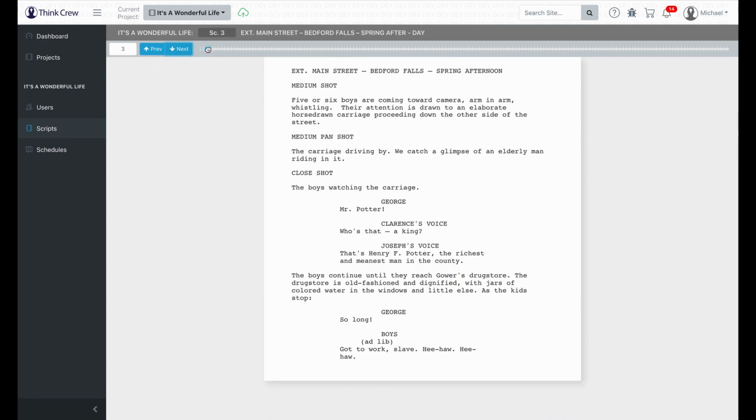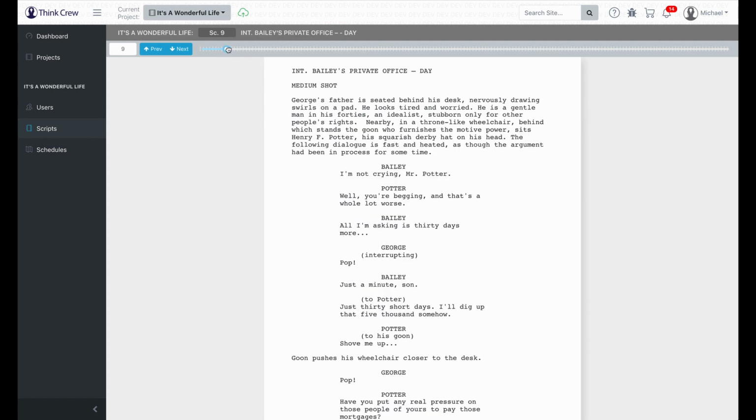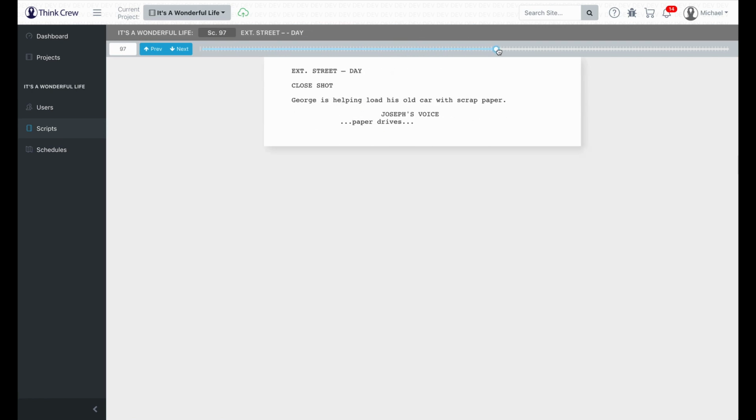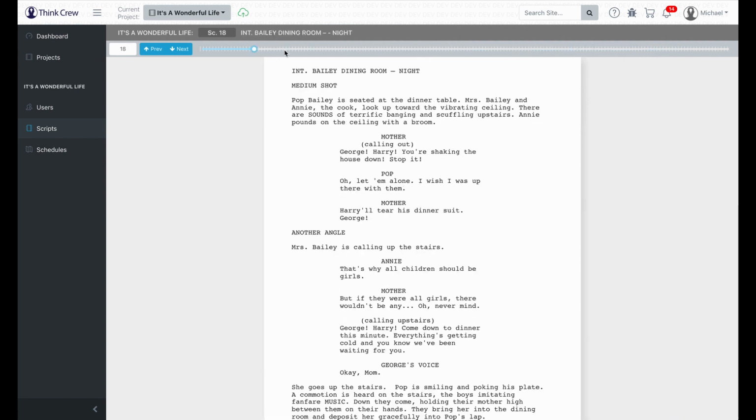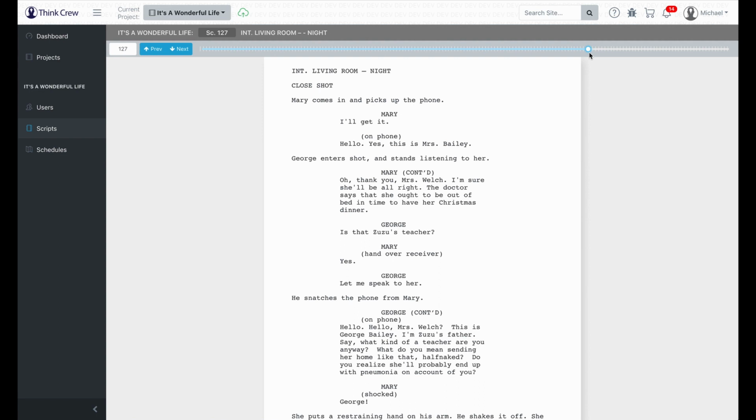I can actually grab this slider right here and just move in between the various scenes. And of course, I can do this very quickly. I can actually just zip right through the entire script, and it updates almost instantaneously as I do this. This gives you a much faster way to move through your script than actually scrolling down a page.